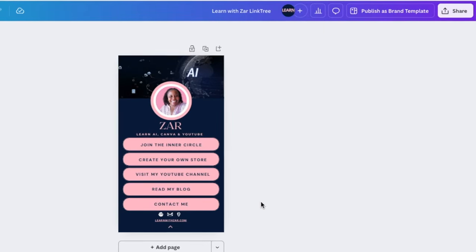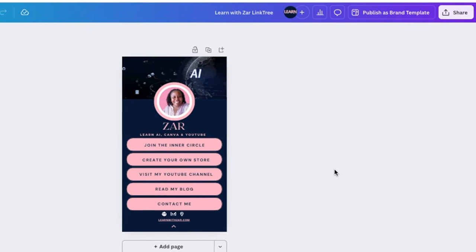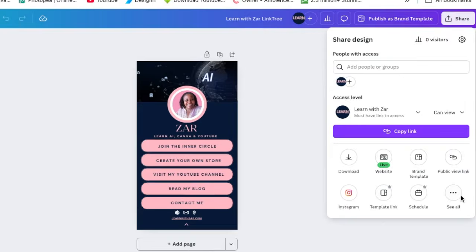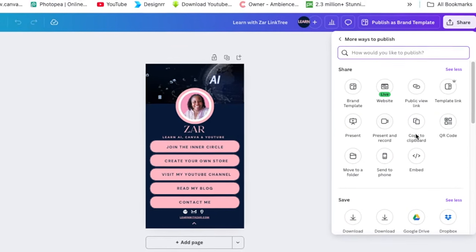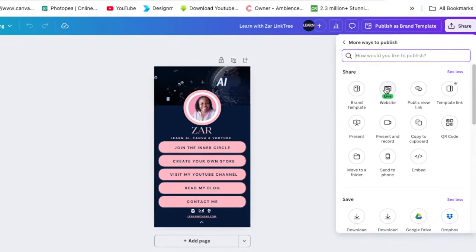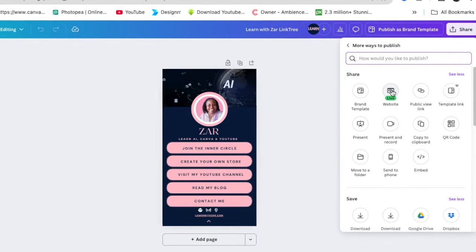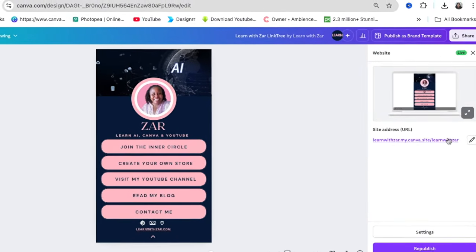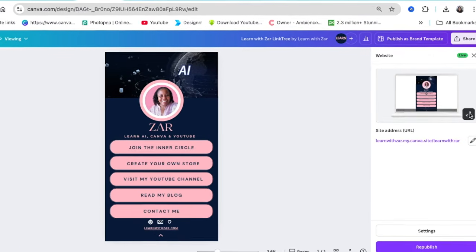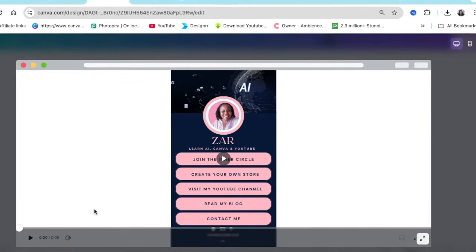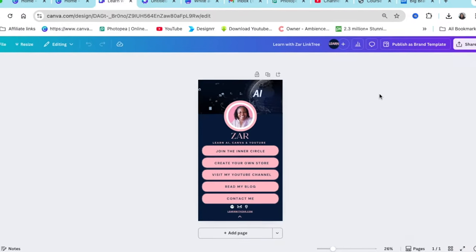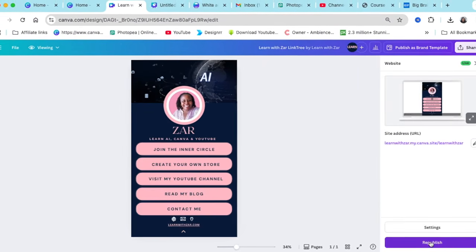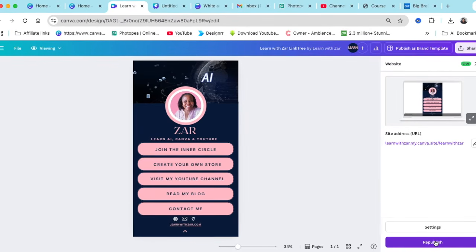If you have a link in bio or a Canva bio, then you must publish this as a website. So you're going to click on share, then go to the three dots and find where it says website. I've published mine already. It will not have the green if you do it the first time. You click on website and it will open up how the website is going to look. Then you can have a look and see how it looks. Then you go to the bottom of the page to publish.